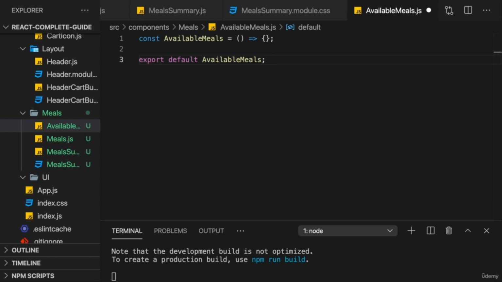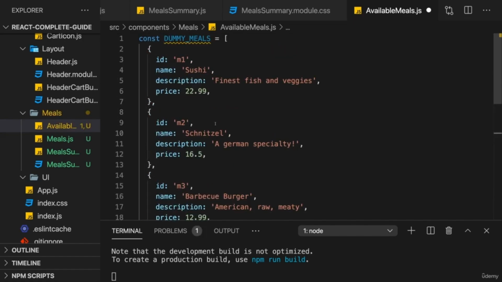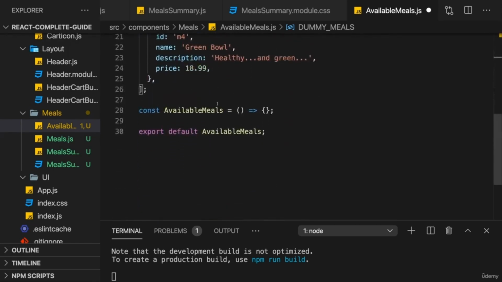Speaking of that, attached you find the dummy meals.js file, and that includes a simple constant, which you should add in this file above the available meals component function, which is this dummy meals constant, which holds an array of dummy meals. Again, that is that dummy data we're going to work with in this demo application.